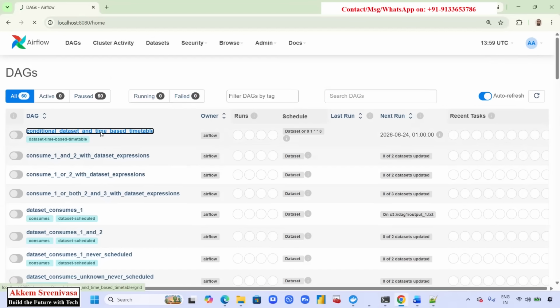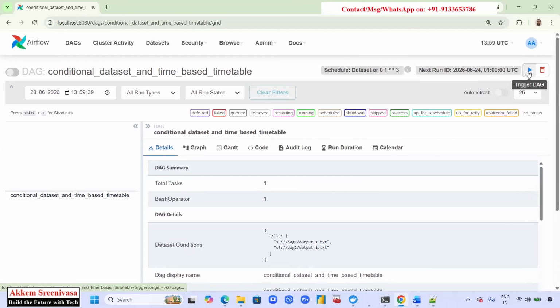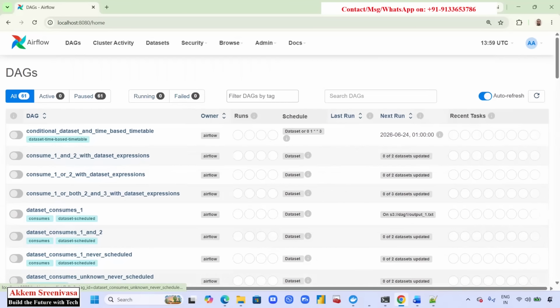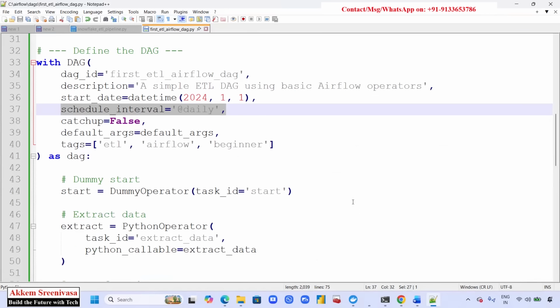Let's say click on this one. We are going to run DAG manually. Okay, trigger DAG. We are going to use this manual DAG execution. So we are not going to wait until a particular time. Okay, next one.